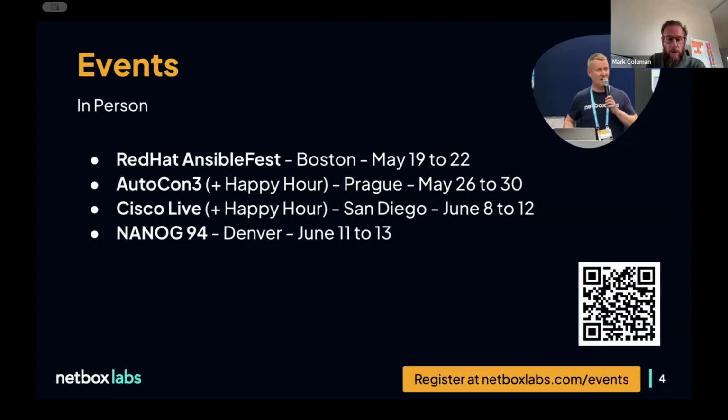And then the last one is Nanog 94. I think this is something you're going to see us at more often moving forward. We have done a couple of Nanogs in the past, but I think it's now coming into our heavy rotation. So Nanog 94, if you're going to be in Denver, again, hit the QR code. I think there's a form in there where you can say that you'd like to meet up, and then that'll introduce you to the people who are going to be there.